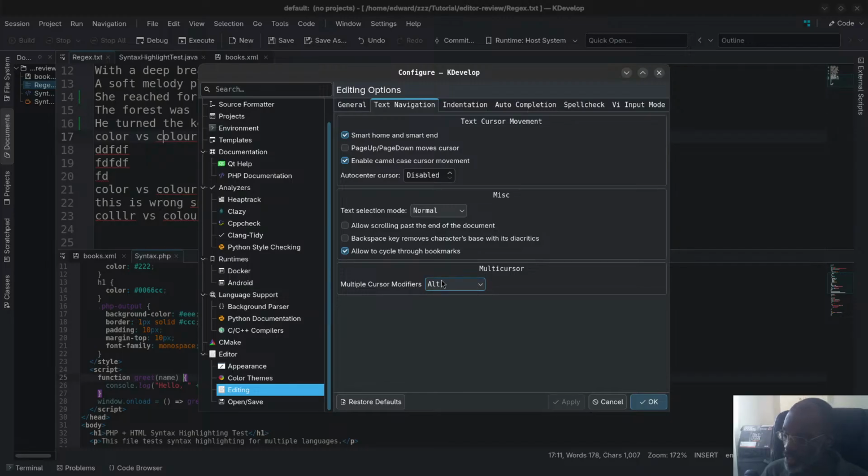You have to decide how to enable it. Like you see, it says multiple cursor modifier. You can choose Alt, Control, Meta. You can pick one of these. So I'm going to leave it at Alt.